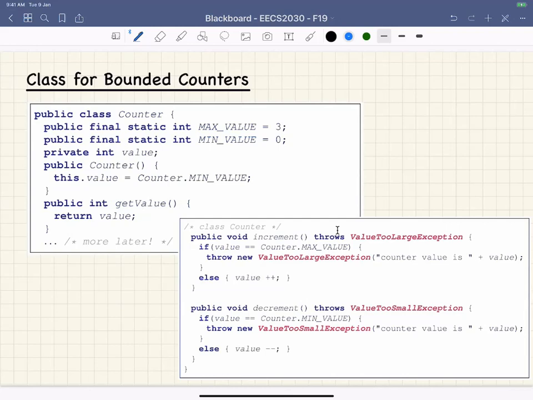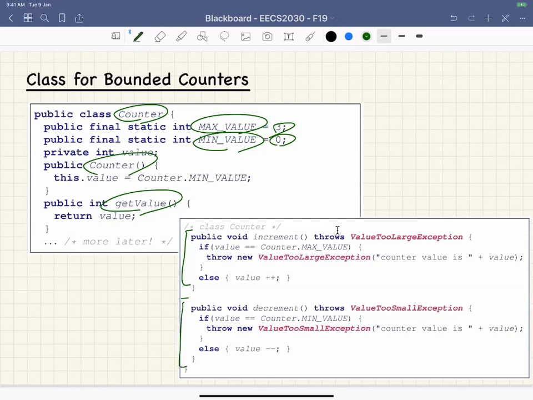Again, to remind you very quickly, the counter class has a maximum and a minimum, 0 to 3. Also a constructor, a get value, and there are two mutators over here, and we have to be careful when we try to increment or decrement. When you try to increment, you want to make sure that if the current value already reaches the maximum, you throw the value too large exception. Symmetrically, if you try to decrement when the value already reaches the minimum value, you don't want to get to -1, so you throw the value too small exception.